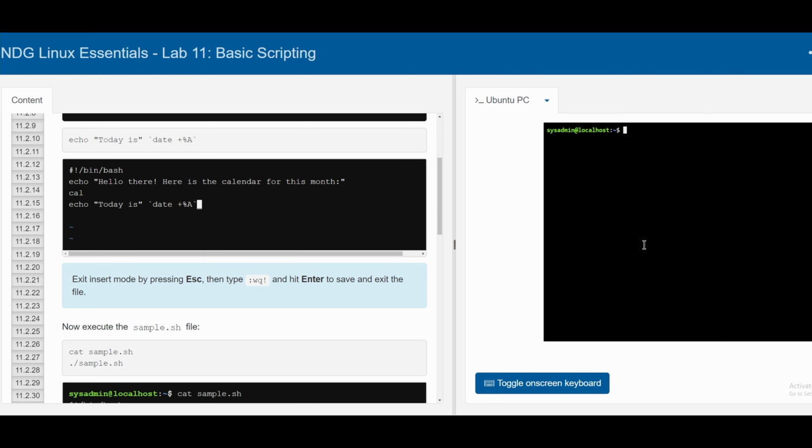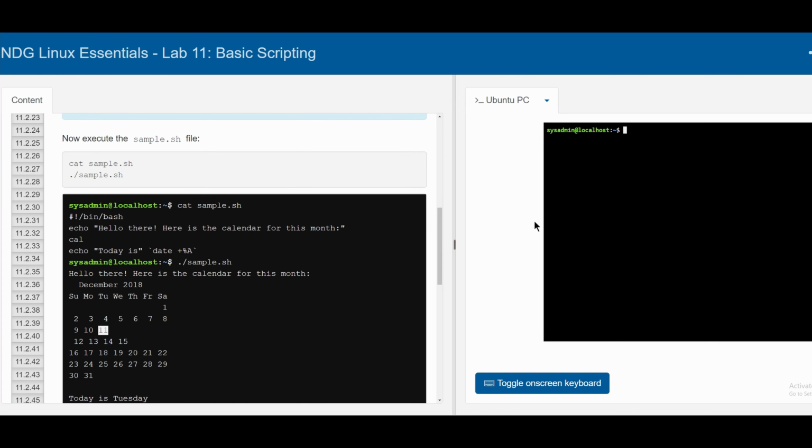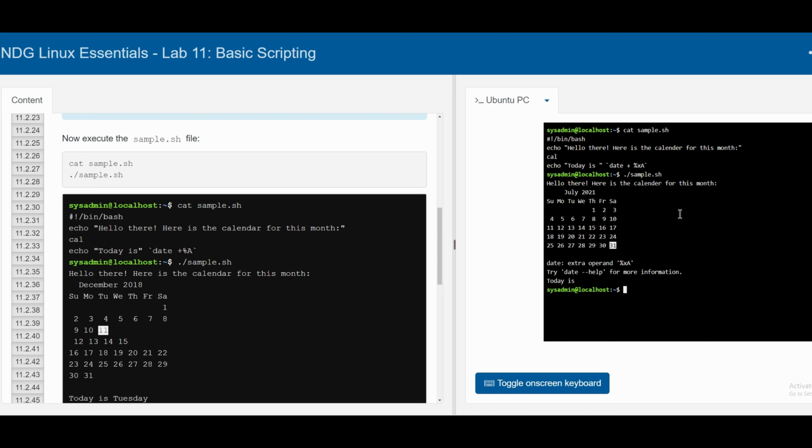I'll clear everything that we have here. And now if we just want to see the actual script that we wrote, all we have to do is cat and then our file name, which is sample.sh. And now we can see everything that we wrote inside of our file. To actually execute this, we'll do ./sample.sh, and then we can see that we have all of this here.